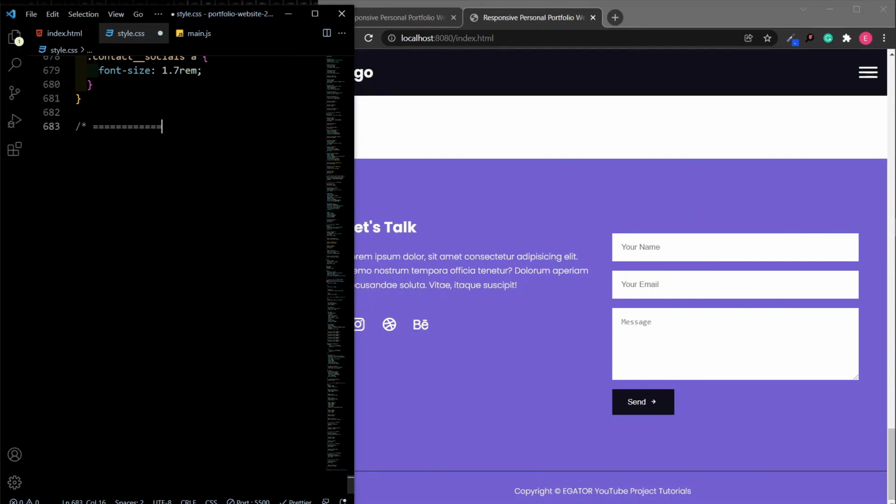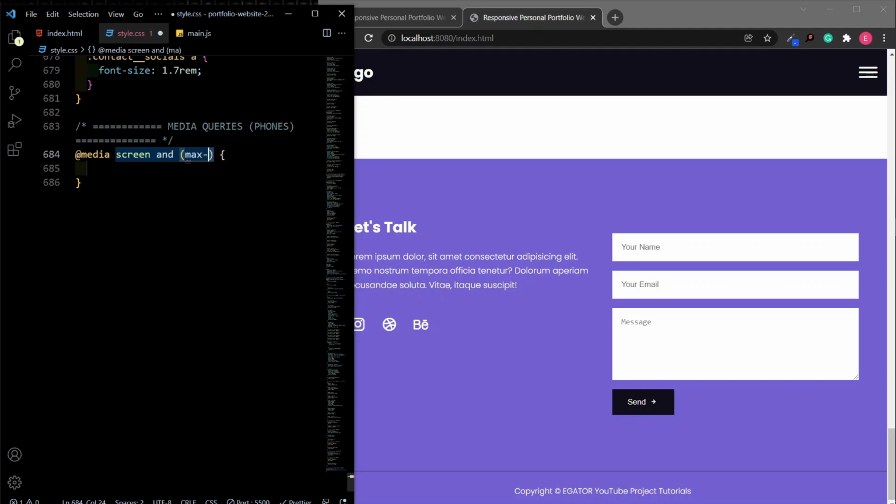Let me leave a comment. This is going to be for phones. All right, so at media screen, and the maximum width for this is going to be 600 pixels. Some phones these days are pretty big, so that should be good.